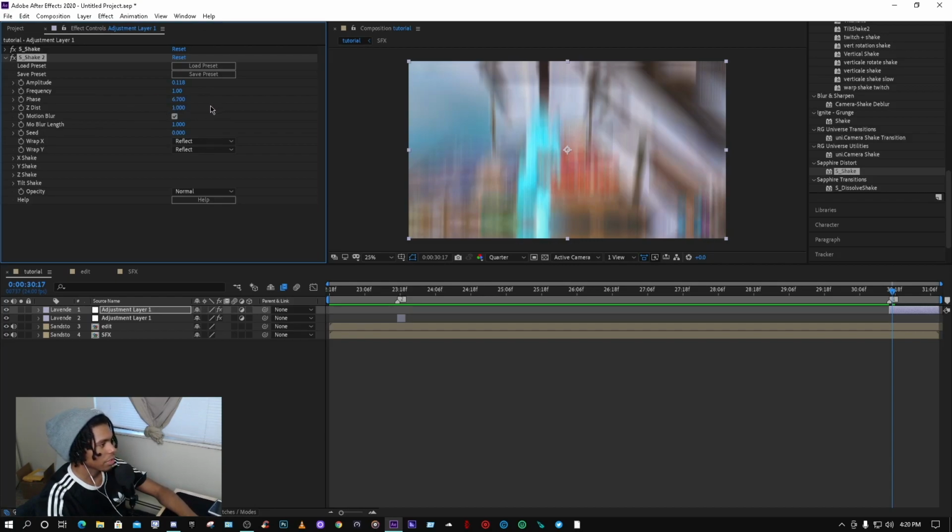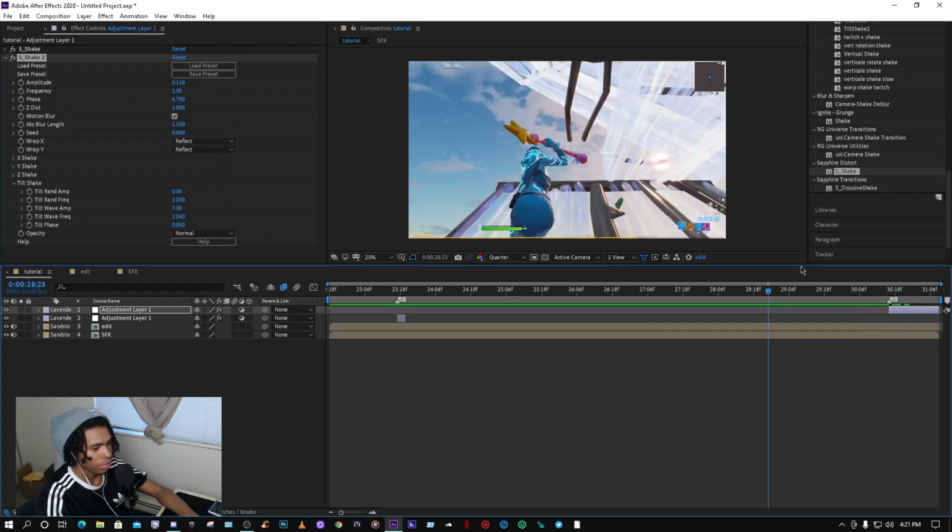The phase I usually have at 6.7. Z-dens is regular. Motion blur, you usually want around 1.3, 1.4. Once again, you want your warp X and Y at reflect. And then your X shake, you want that at 0. And then Z shake, pretty much have these turned off. And then this is where the tilt comes in. You want tilt shake at 0, and then 1, 7. Just pretty much copy my settings right there. That's for my tilt shake, and then I'll show you guys what it looks like.